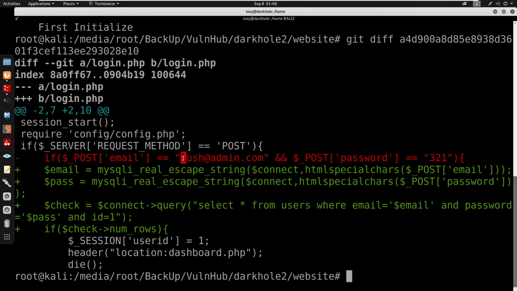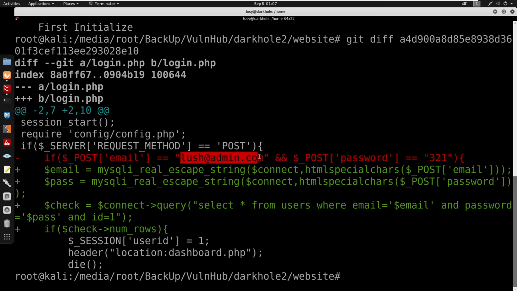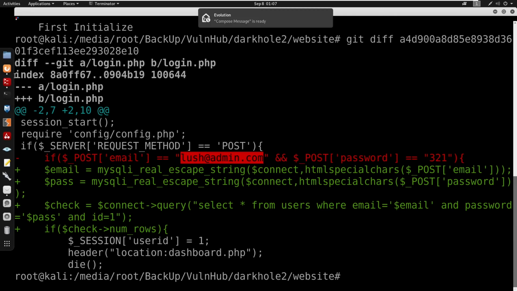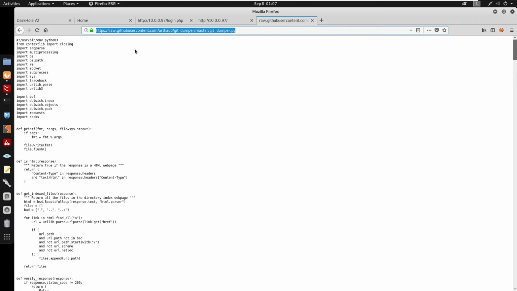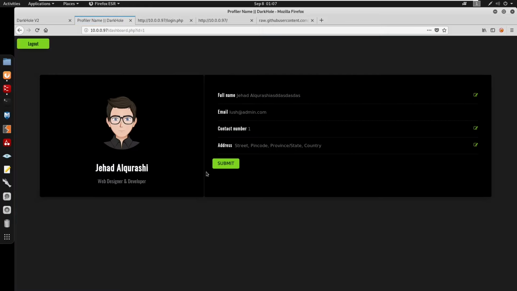Look at this, we do get default creds, lewis@darkhole.com, and a password. So I'm going to copy this and see if we can log in successfully using these credentials. I'll copy this, go under here, and I also did have a password. Pressing enter, we do get logged in successfully.